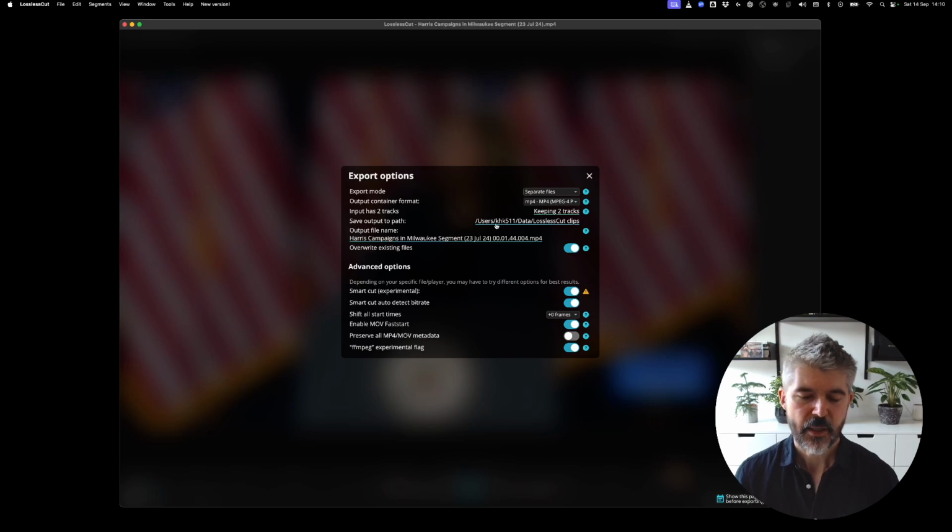Here you can specify where you want to save the clip. And the most important feature here to consider is what is called Smart Cut. This is what allows LosslessCut to create a clip that starts at exactly the frame that you want and ends at exactly the frame that you want. They say that this is an experimental feature, and in my experience, it works exactly as you would expect almost all the time.